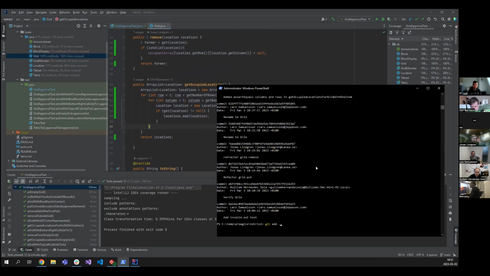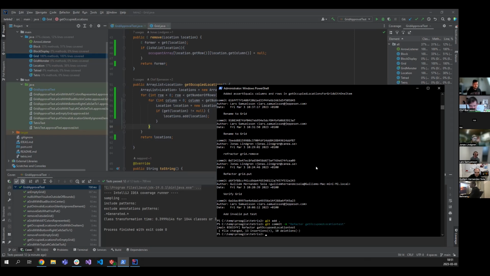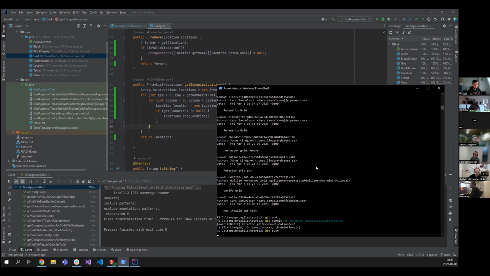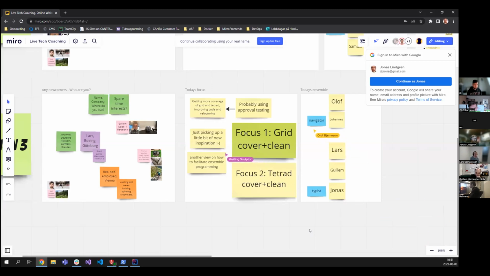Maybe we can just finish and commit up here? Yeah, commit, push. Good. Let's do that first. Yeah, so I think we got somewhere on the first focus. We didn't reach the second. Right. That's good.